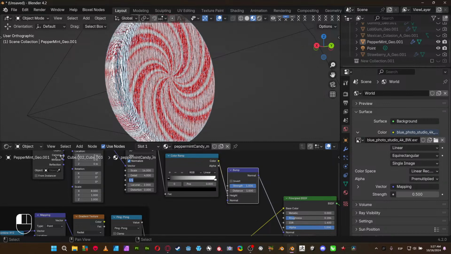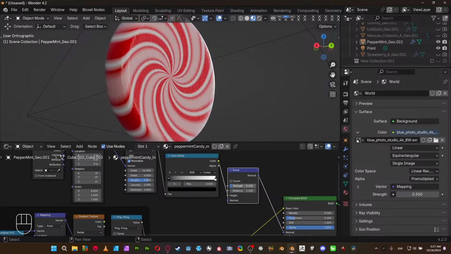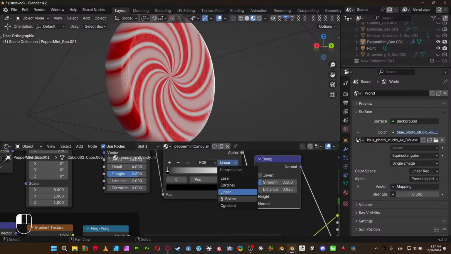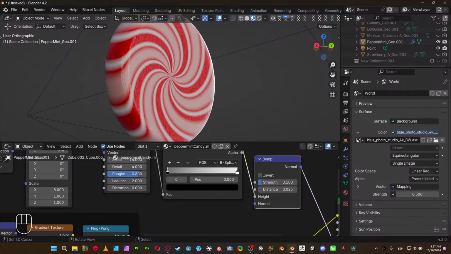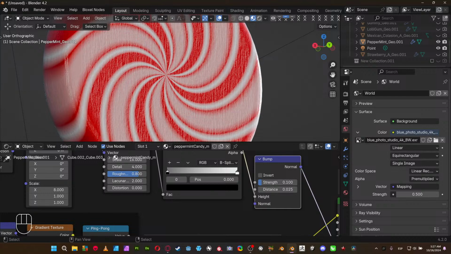Details in 4.8. Let's just reduce the power, 0.1 and 0.025. Let's use B-spline to have something a little bit different. Yeah, there you go. And let's just do something a little bit more.